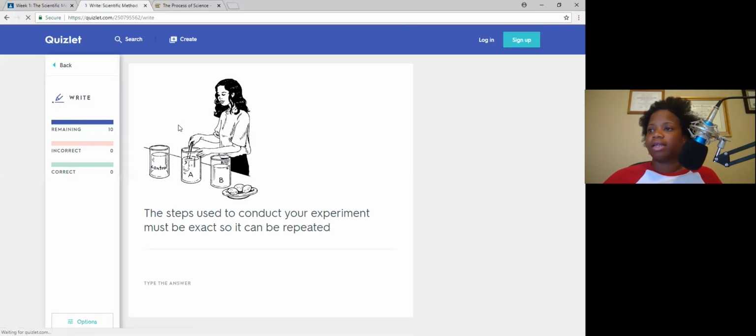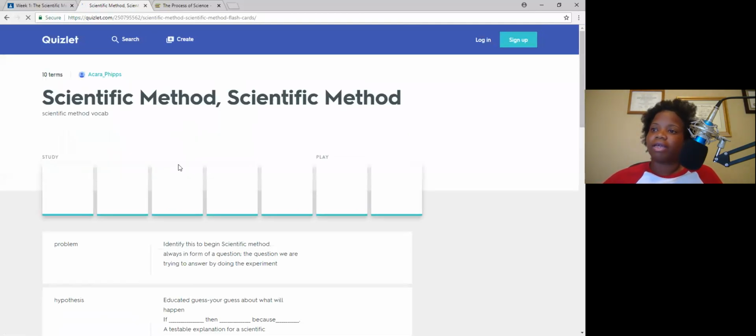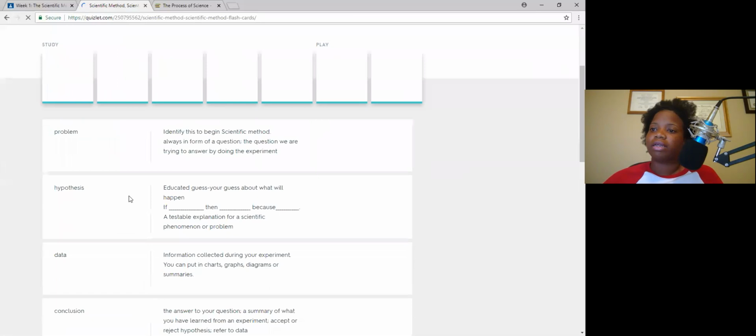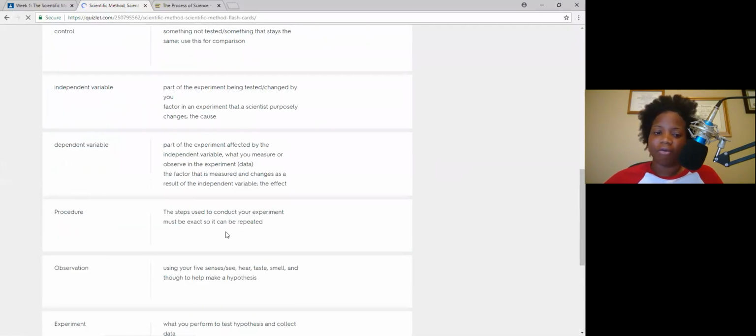So after doing that, the steps used to conduct your experiment, that's procedure. So you actually type in the answer, right? So instead of just flashcards or multiple choice, now you have to fill in the blank yourself. It's just different ways of learning the same thing, okay? So these are your, see, procedure, the steps used. I was right, I just didn't want to type it in, right?